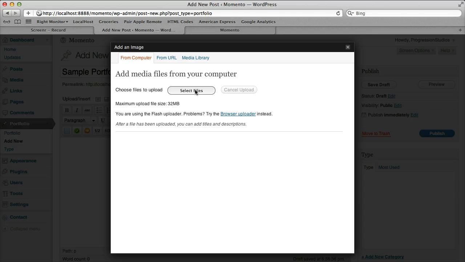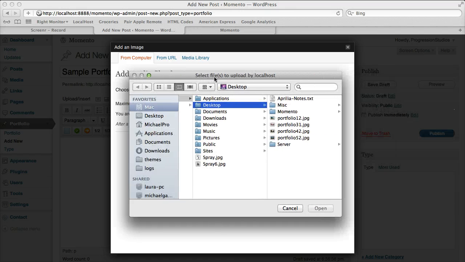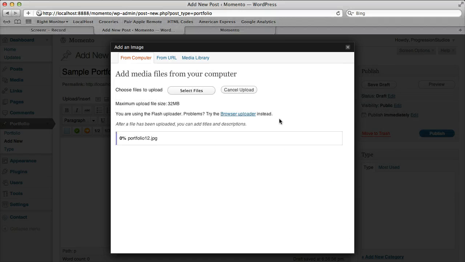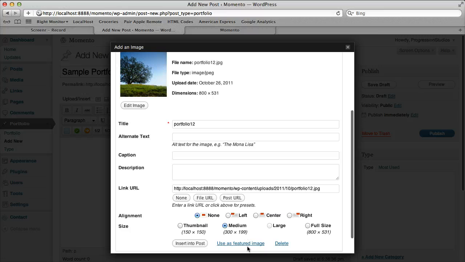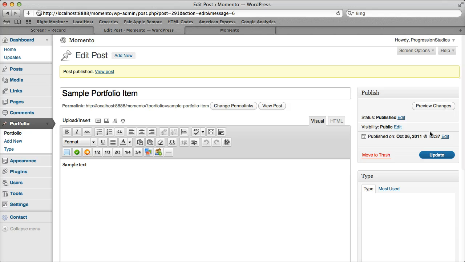So I have some images on my desktop that I'm going to upload. Give my computer a second. Alright, so we upload an image and then we set it as a featured image. And this is crucial because this is what is used to generate the little thumbnail. And then we can add some sample text and we can publish.